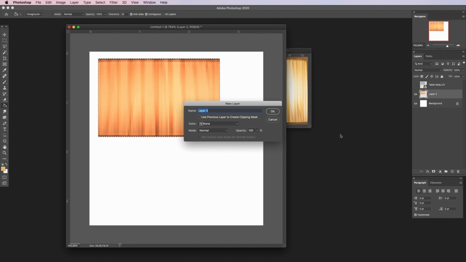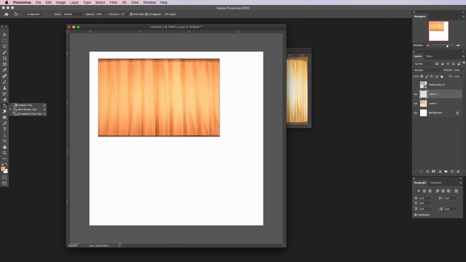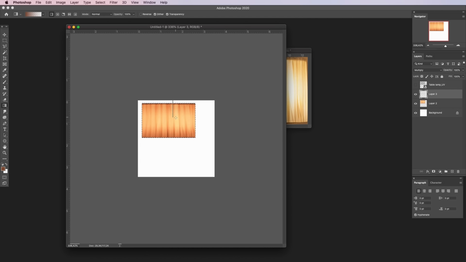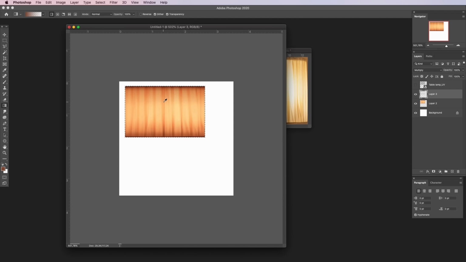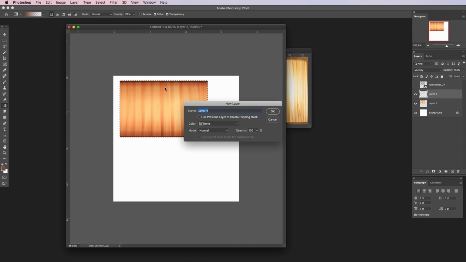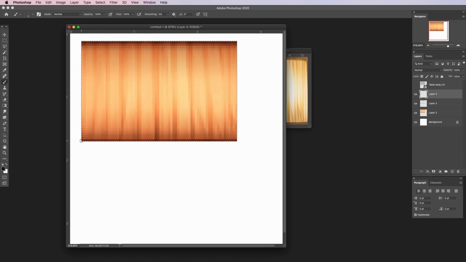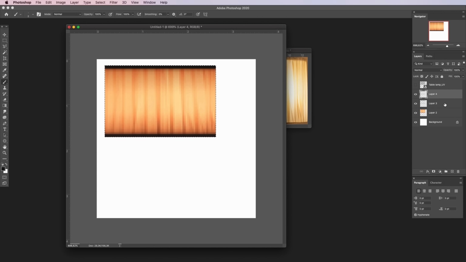Next, I'll create a new layer, change the blend mode to multiply, and use the gradient tool to add some shading on the top and bottom with brown color. To draw a gradient at a 90-degree angle, just hold Shift. I will also create a new layer and draw black lines around the edges for more contrast. Finally, merge all layers that belong to the lampshade.